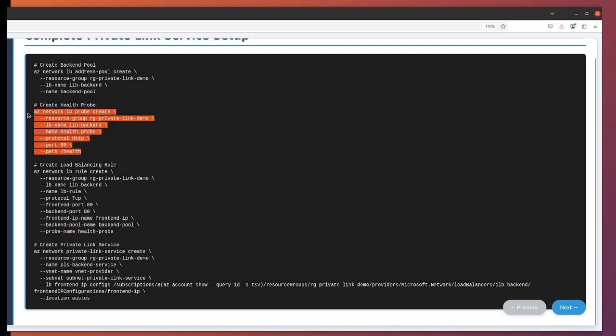Load balancing rules define how traffic flows from the front-end IP to the backend pool based on protocol and port configuration. The private link service references the load balancer front-end IP configuration and provides the private connectivity interface.